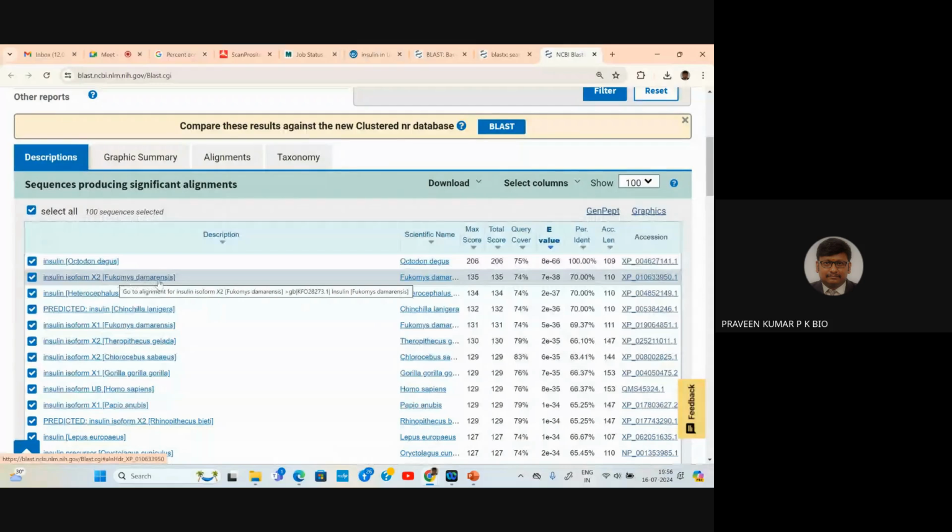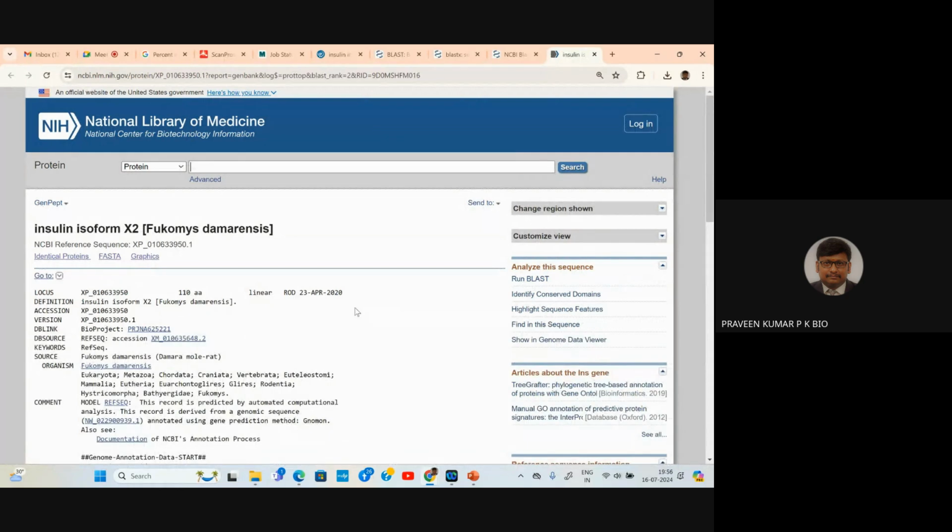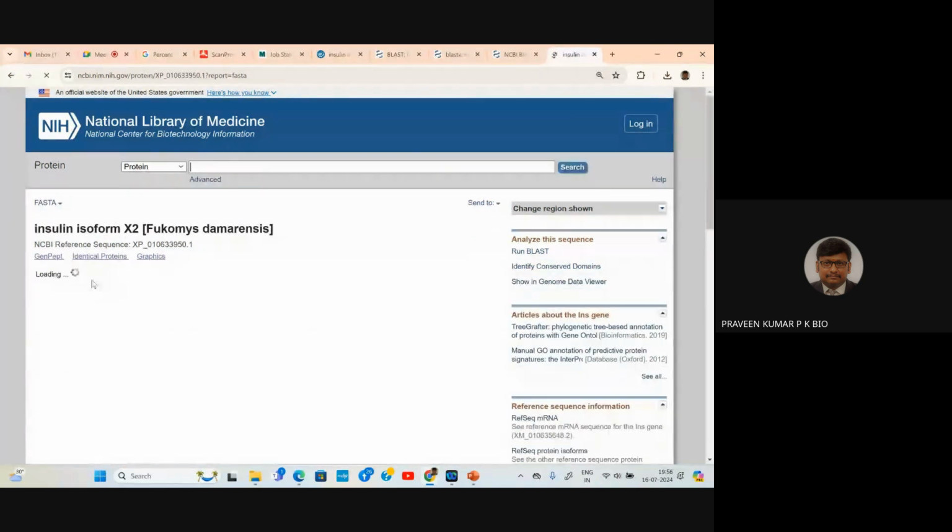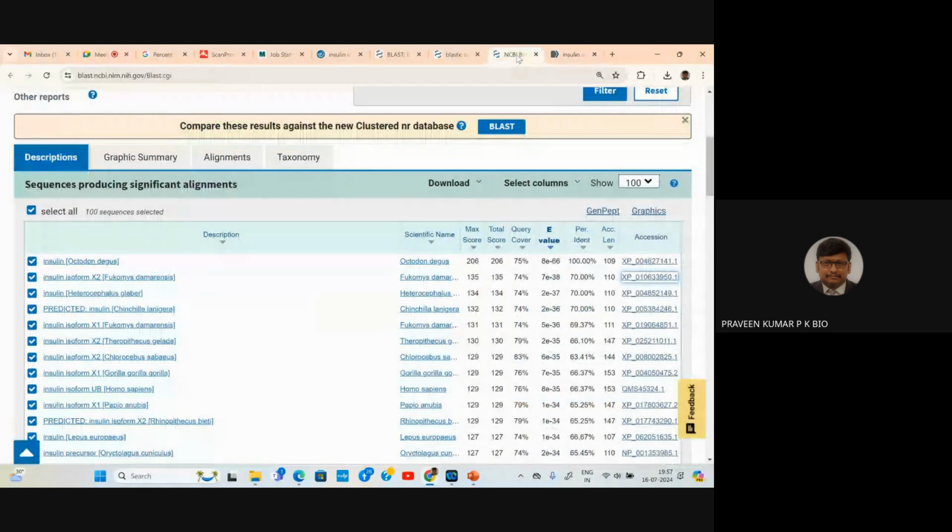We got something like Fukomys damarensis. Now I'm going to click this accession. What exactly are we getting now? We are getting the Fukomys damarensis protein. I told you, if you search with the protein sequence database, you get only protein as the output. Got it? So we tried with the Octodon species and we got the Fukomys species protein. Whatever we tried with Octodon is the mRNA sequence, but whatever output we got is the protein sequence.